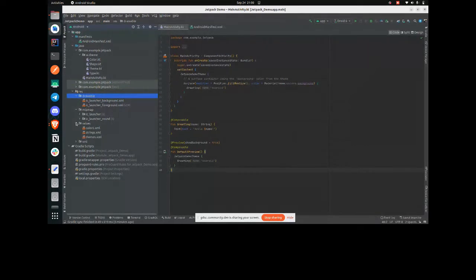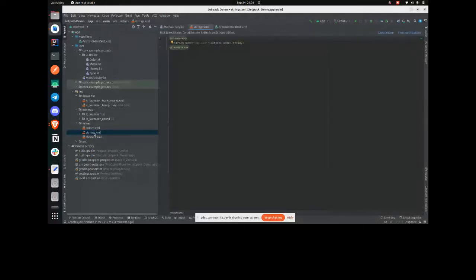In the values section, there are colors, strings, and themes. These are responsible for color values, meaning what kind of color we are going to use. If we are going to use some kind of string, then we use the strings file. And theme is basically whether we are going to use a day theme or a night theme; this kind of thing we define here.